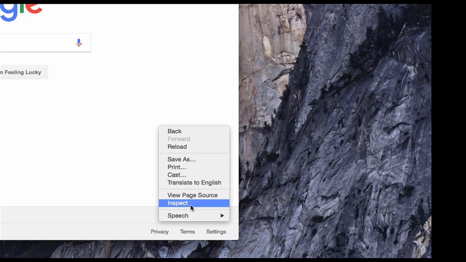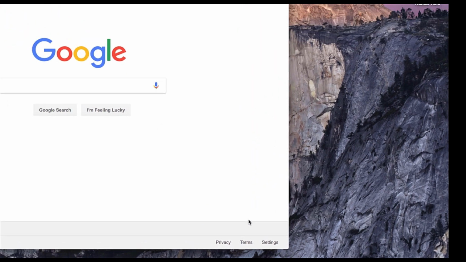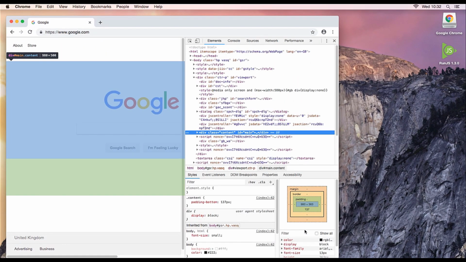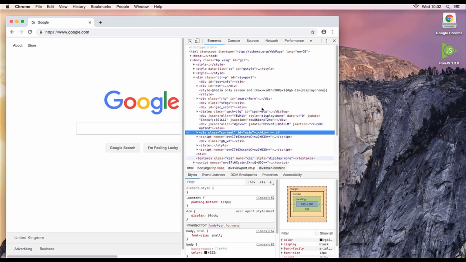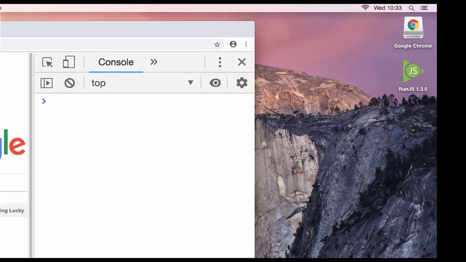I'm using Chrome here, and you'll find an inspect or developer tools option, which allows you to do many fascinating things. But if we go over to the console, here you have an interactive JavaScript environment where you can write any JavaScript statements and the result of the statement will be repeated back to you.